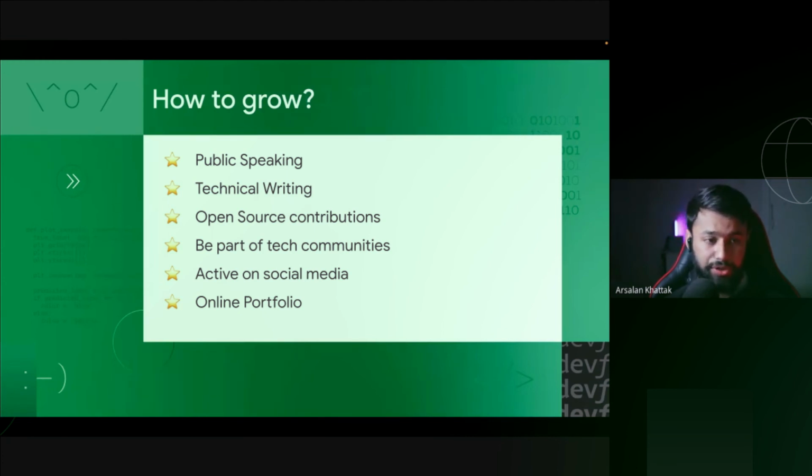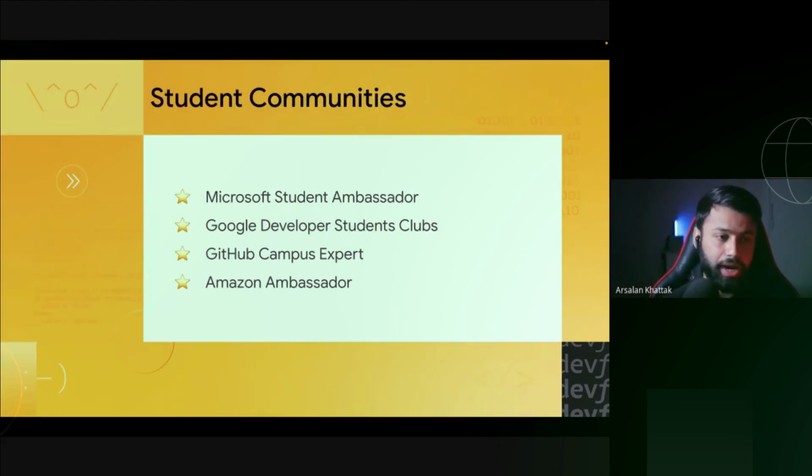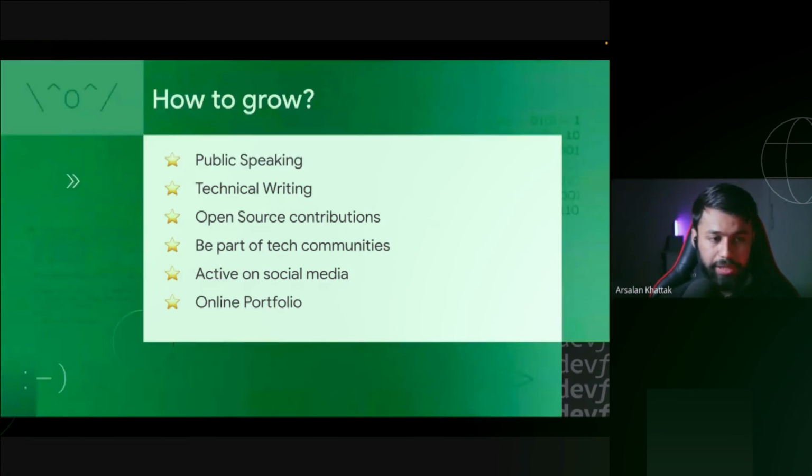Let's say you're more comfortable with writing blogs, or you can share your thoughts very well in writing blogs as compared to video. So you can go with that. So these are a few things that you can do to improve your web presence, or to even improve your personal brand. And then I talk about being a part of a tech community.